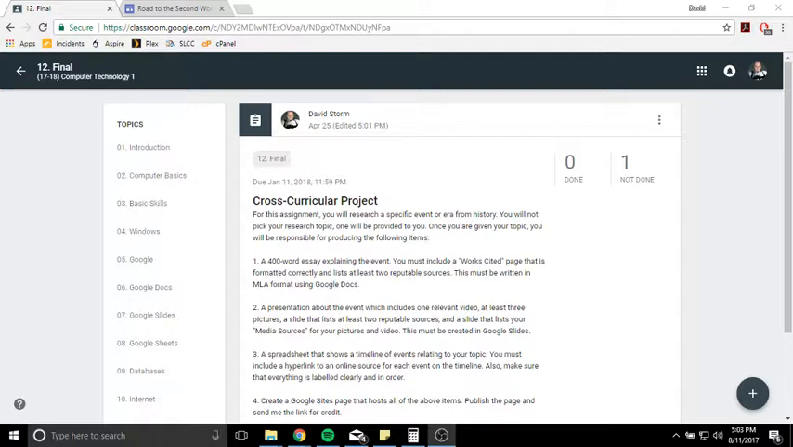MLA format, if you are not sure what that is, there are some great resources online to show you how to do an MLA formatted paper. Also, Google Docs has an MLA format template that you can use, which is fantastic as well.